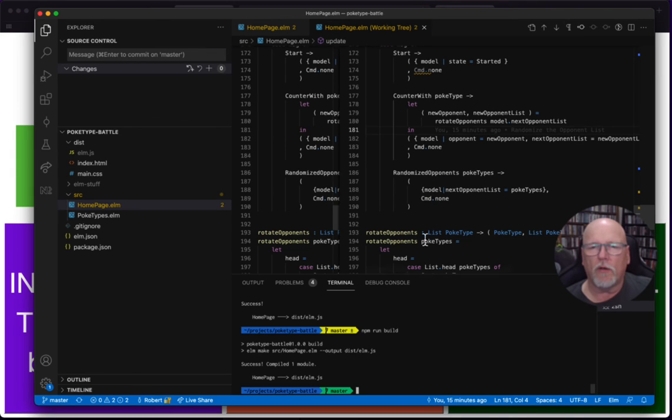Here's Visual Studio Code. And it's very similar to what we did with counter width. When we did counter width, we wrote this function that does the rotate opponents. So what we want to do is, when we get our randomized opponents back in the response, we're going to use this function to basically do the same thing we're doing up here, which makes sense. We're doing it for the first time.